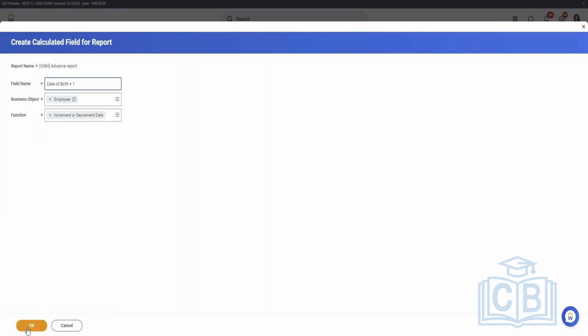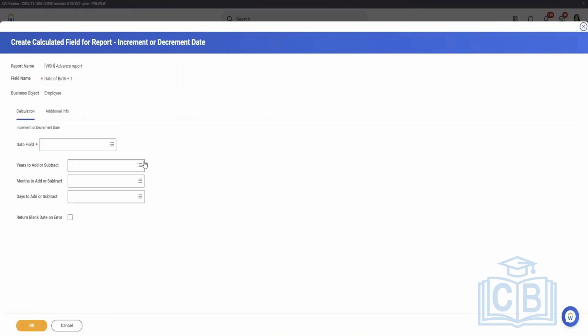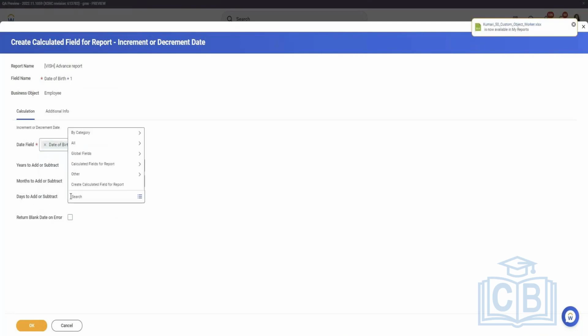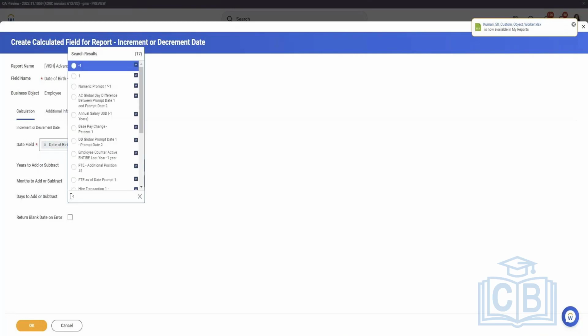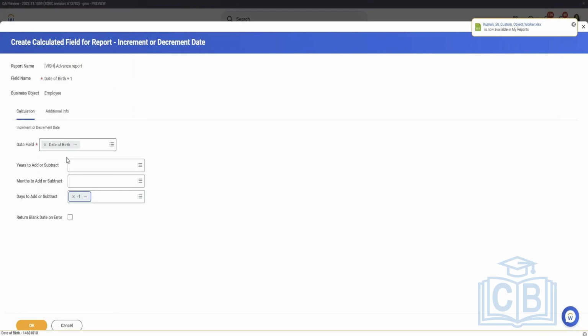So I'll click the date of birth, and you can add a year, month, or day to the date of birth. If you want to subtract, you can put -1. If you want to add, you can put 1. And you can add in all three areas. So let's do only one. I just subtract 1 from the date of birth to see what happens.